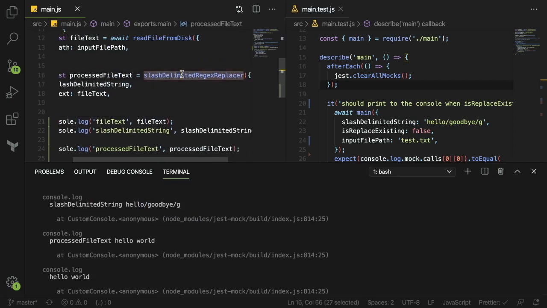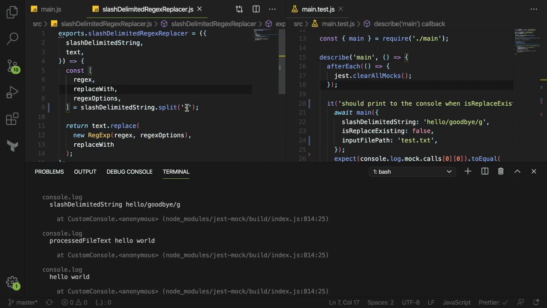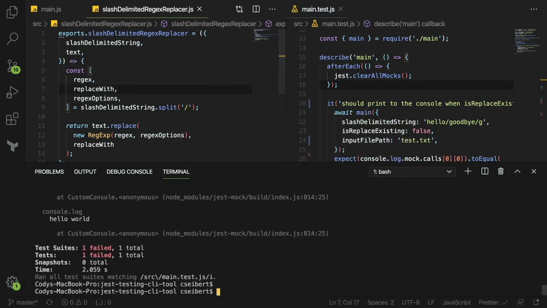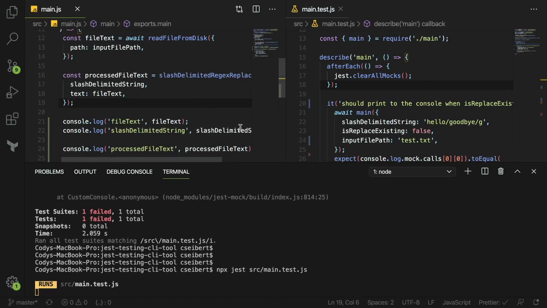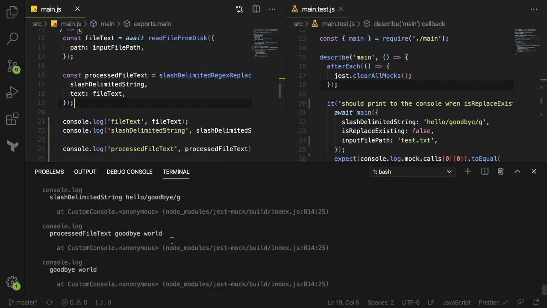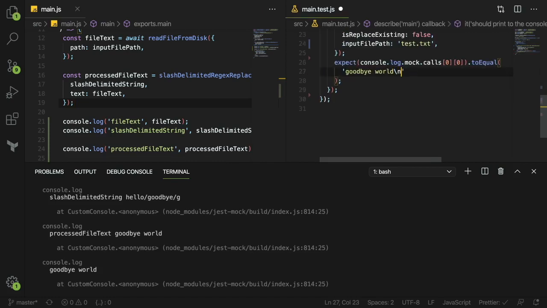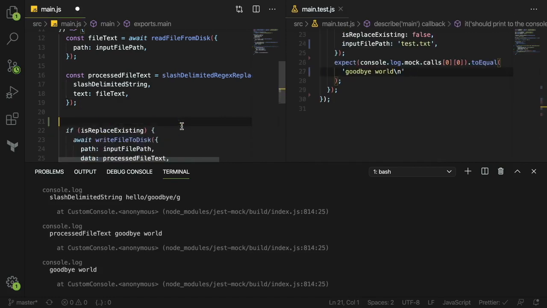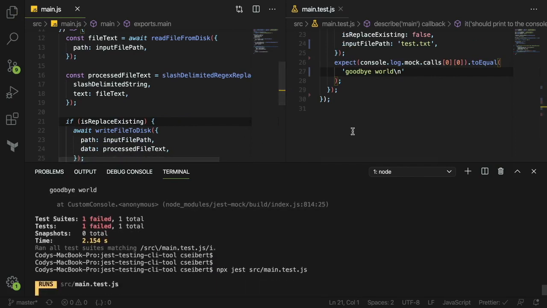So it seems like our slash delimited regex replacer isn't doing, oh my gosh, okay, because we came in here and we changed this to a hyphen, and I totally forgot to change it back because I did not rerun my test. Okay, that's what happens when you go too fast sometimes. Okay, so we got back goodbye world. It's failing because I forgot that console log appends a new line character. And I'm also doing a ton of console logs. So let's get rid of all these console logs and just verify that we get back a goodbye world here.